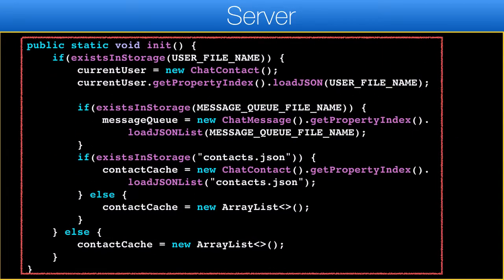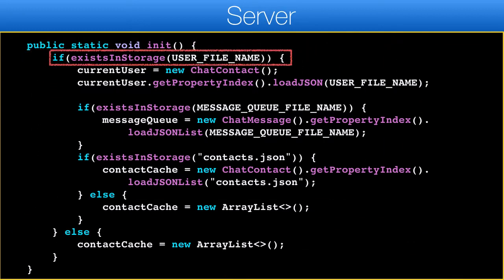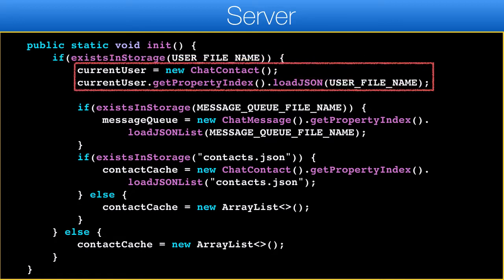The init method is invoked when the app is loaded. It loads the global data from storage and sets the variable values. Normally, there should be data here, with the special case of the first activation. If this is the first activation before receiving the validation SMS, this file won't exist. In that case, we'll just initialize the contact cache as an empty list and be on our way.